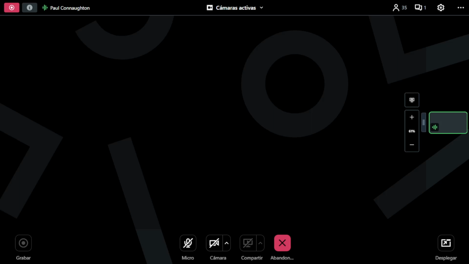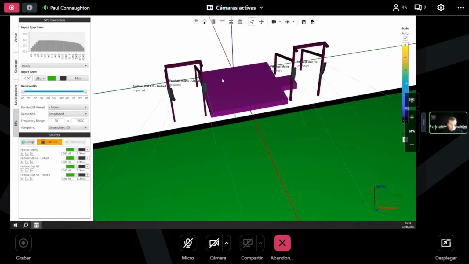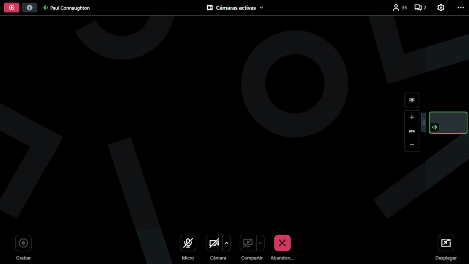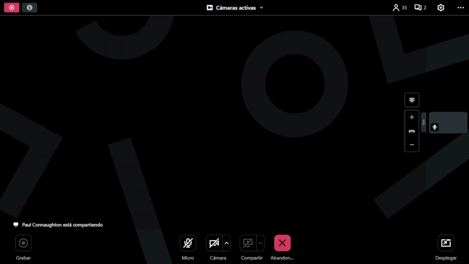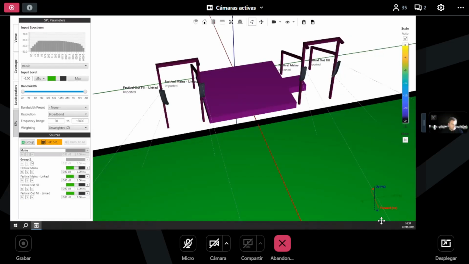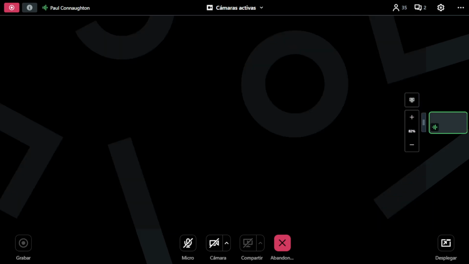So continuing on, source groups. Here we need to label our groups. To create source groups, we can come here to the group button in the sources list and click that, and we're going to create 2 groups. The first group, to rename, you can simply double click on the name, and we're going to call this mains. Then I'm going to click on group 2, and call this outfill.